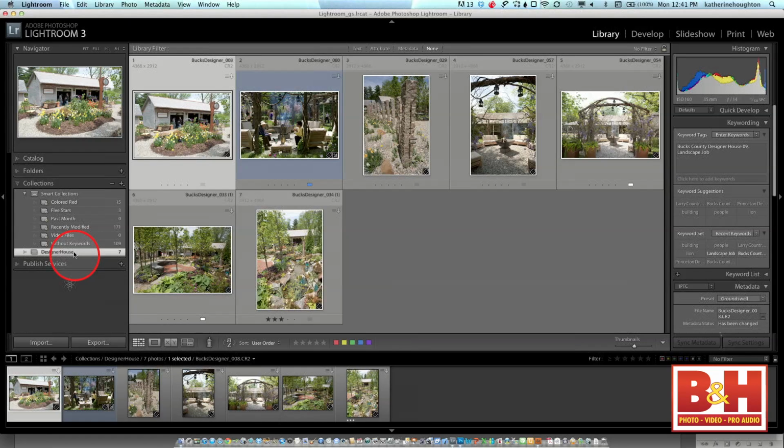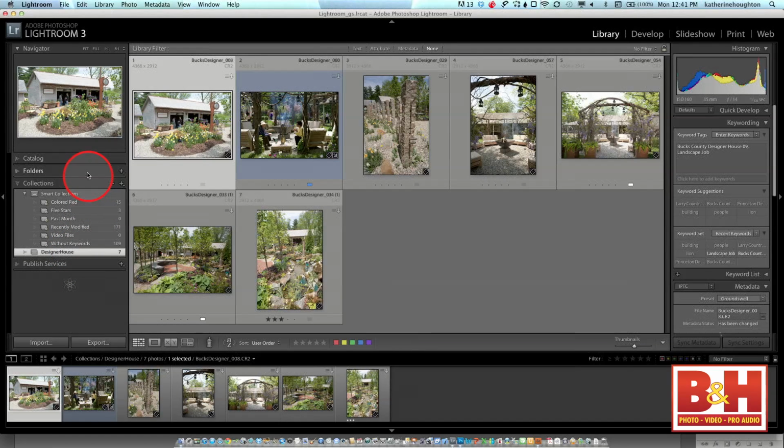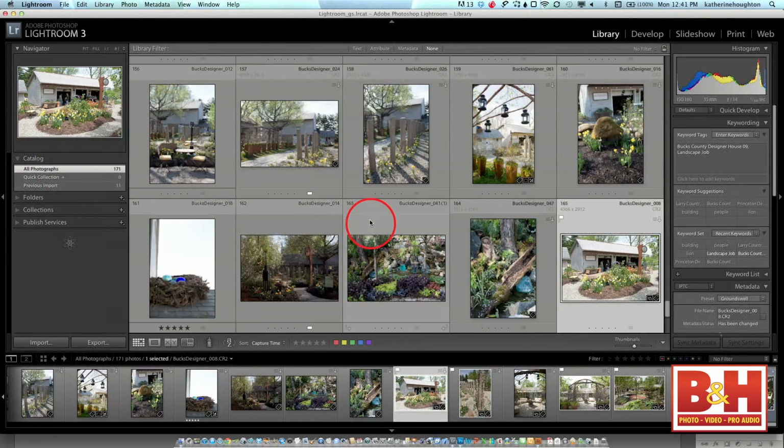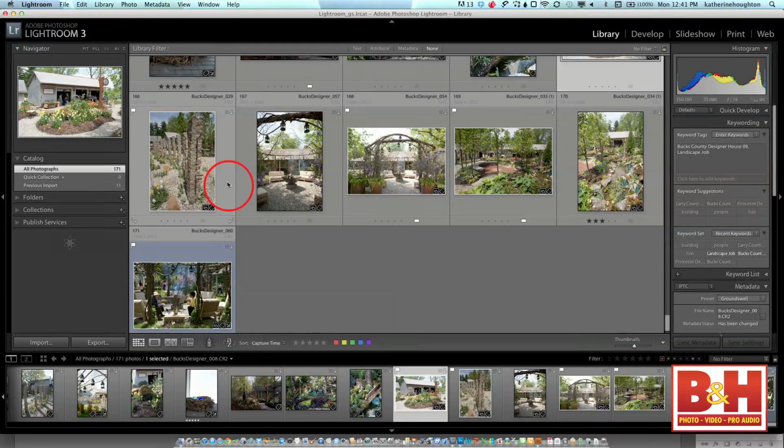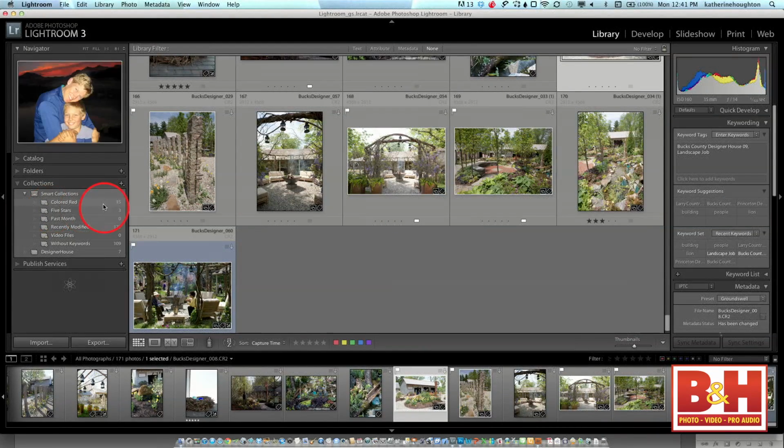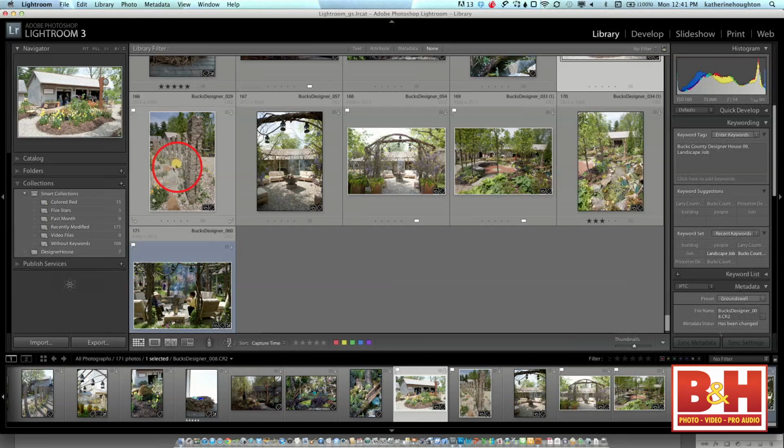So a collection is just another storage that I can start to add other things to that I think should be part of that collection. So I can come back in here and decide that I need to add another photograph to that collection. And there's my designer house. And you see I just dragged and dropped it in. You see a little plus symbol right there? I just added it in there. So I can hand-pick it, right?